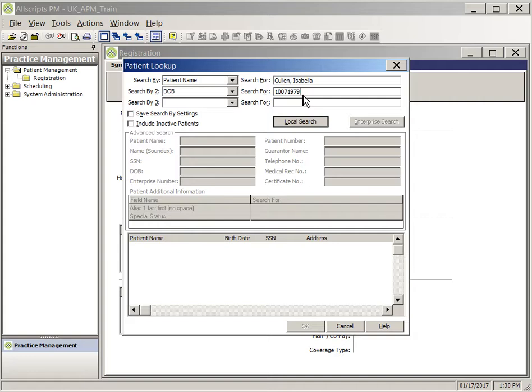Once you have entered the name and date of birth, click on Local Search. In the live system, this will say Search All Sources. Select the patient and click OK.